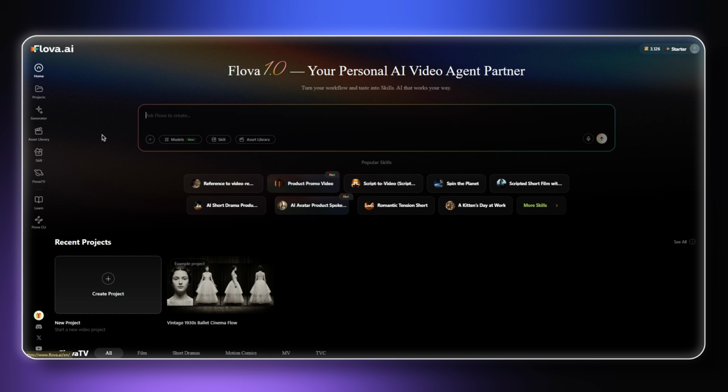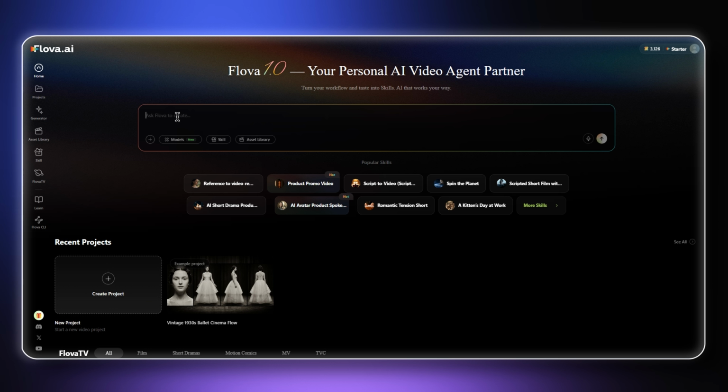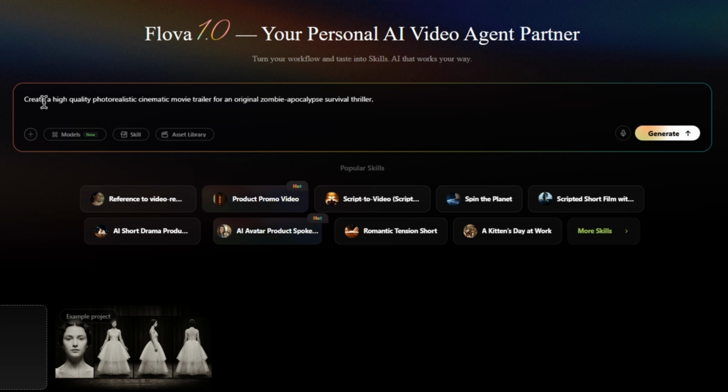So let's go back to the homepage. Now we simply need to tell the AI what we want to create. For this example, we're going to create a cinematic zombie apocalypse movie trailer. So I'll start with a simple instruction. Create a high-quality, photorealistic cinematic movie trailer for an original zombie apocalypse survival thriller.